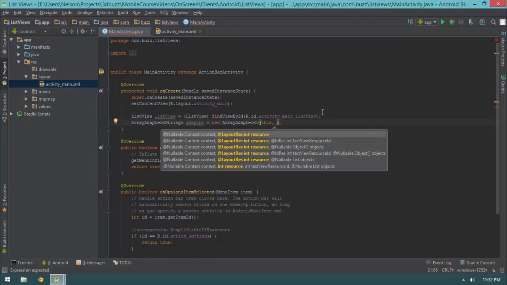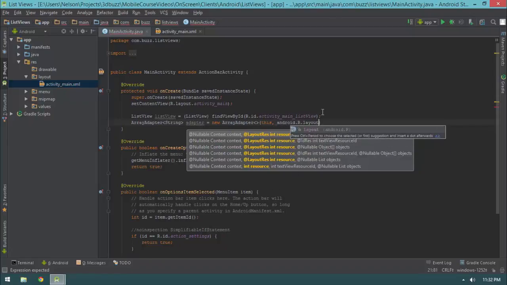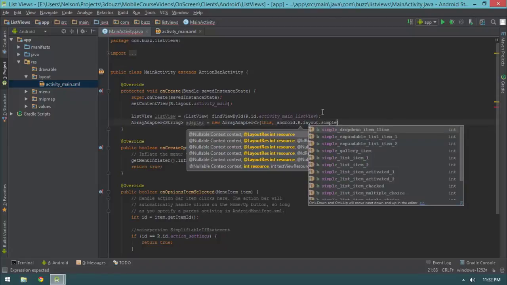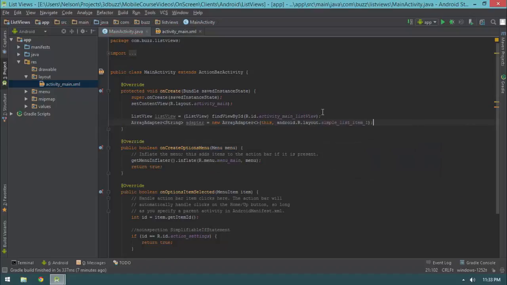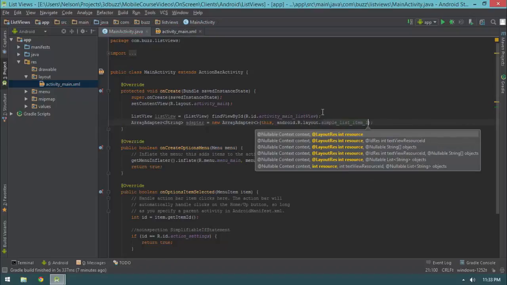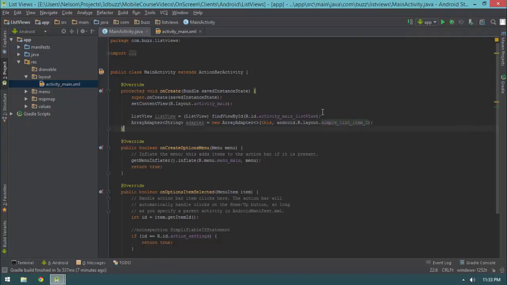We'll do that later. But for now, I'm going to pass in a built-in layout. And it comes not from our R, it comes from Android's R. So I'm going to say android.R.layout, and it's going to be simple_list_item_1. And that's the extent, this is the constructor overload that we're going to be using, the top one. So what is simple_list_item_1? It's simply a layout that comes from Android's R.